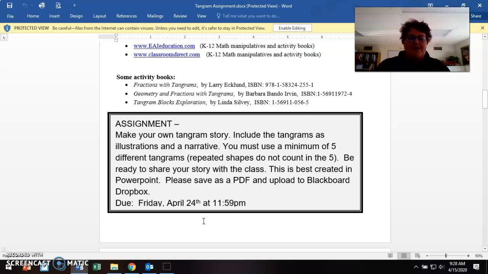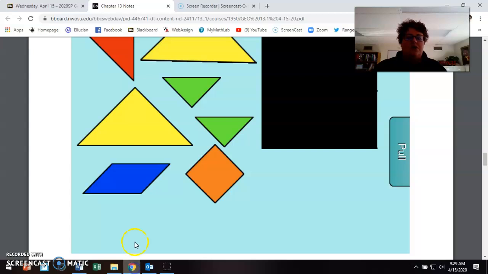So repeated ones do not count within the 5, so 5 different ones. We will take a day and try to share these, or I will share them through a video after you upload them, so know that they will be shared. This is best created in PowerPoint. To upload this to the Blackboard Dropbox, you need to save it as a PDF. Save it as a PDF with 1 slide only per page. So save it as a PDF, and this is due Friday, April the 24th, at midnight.